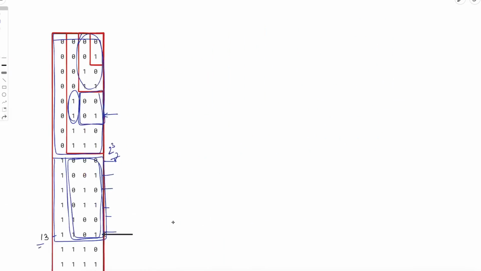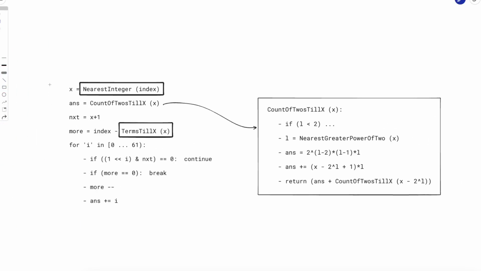So just to recap, we started our journey with this particular algorithm. We said that we need 3 different functions: nearest integer for index, count of 2 till x, and term till x. So for count of 2 till x, we have implemented this in order log square n time. Again, this can be done in log n as well, but for now let's assume that it is log square n. So we have implemented this entire thing in log square n time. That is okay, like we can afford that. Now is the time to compute these 2 things. So let's focus on terms till x for now, right?